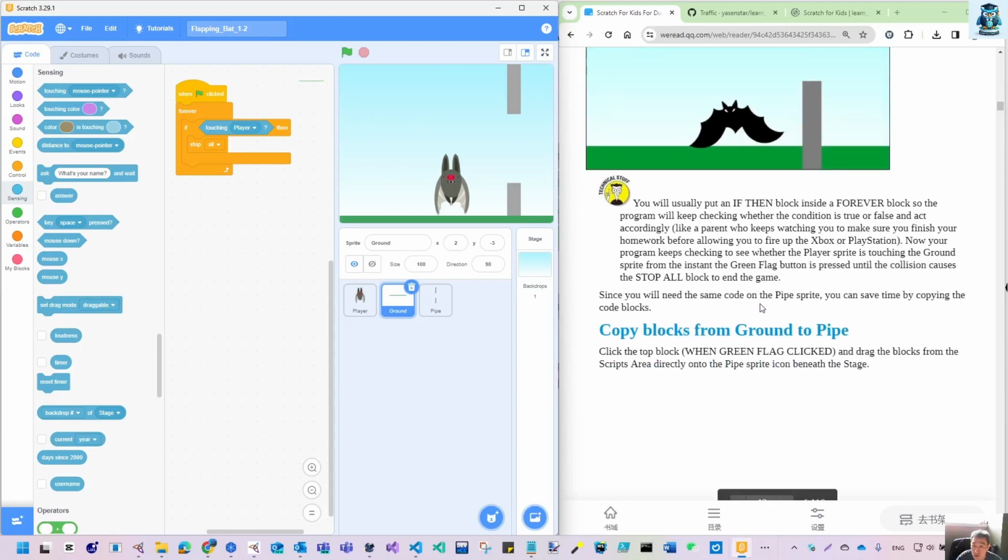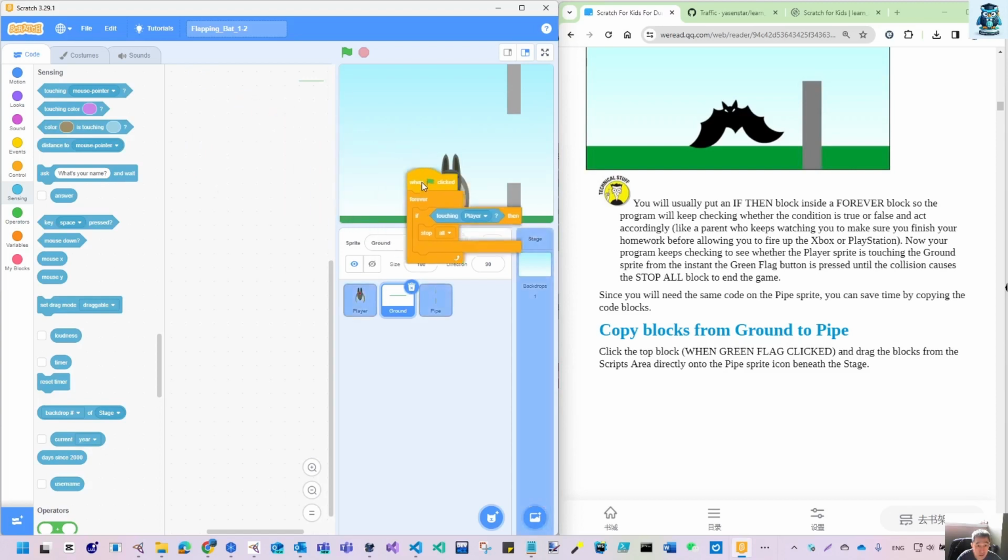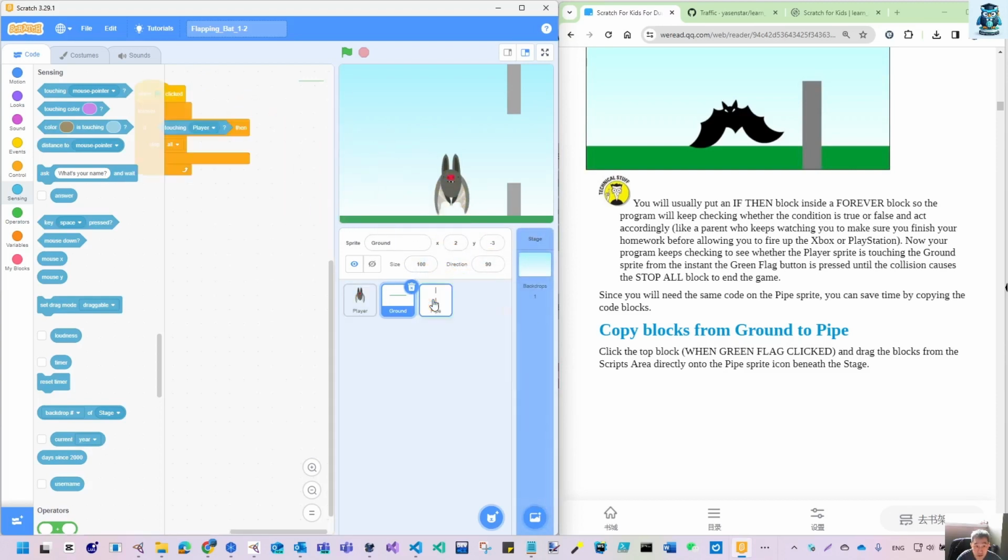Since you will need the same code on the pipe sprite, you can save time by copying the code. Let's see how to copy. Click the top block and drag the block from the script directly onto the pipe. If you drag from the second one, you will split your blocks. If you want to drag any block with the ones below it, you drag the top one. So drag that and come to here.